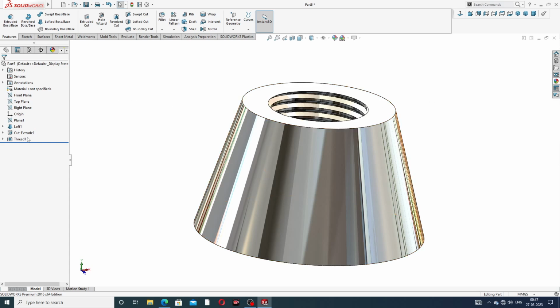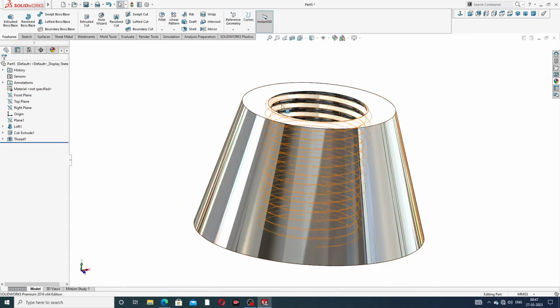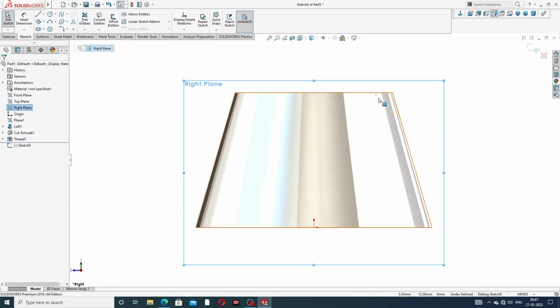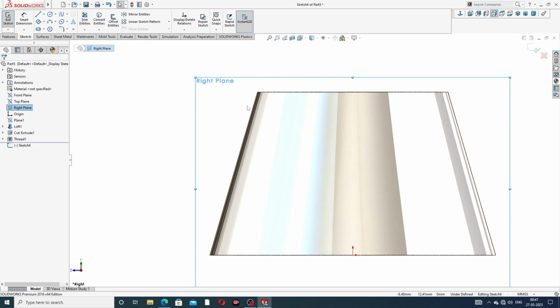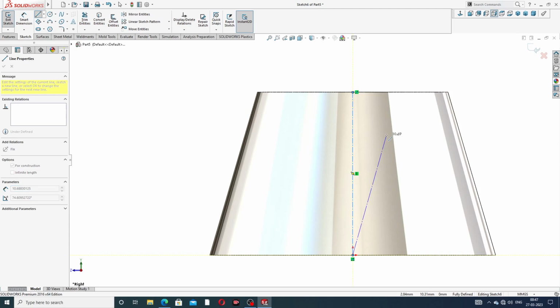Next, the wing is created here. The length is 18 millimeter, the distance is 20 millimeter, and the circle is drawn here with a diameter of 17 millimeter. At first select the right plane and sketch normal. Draw a center line from the midpoint to the origin point, and click OK.